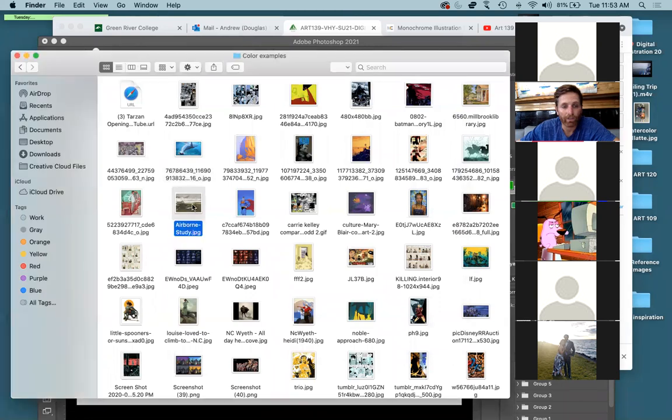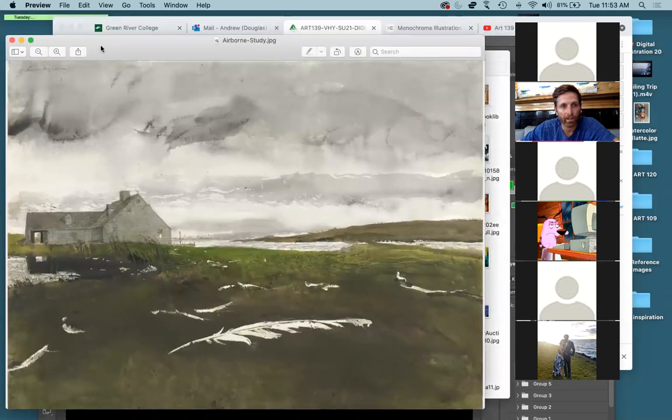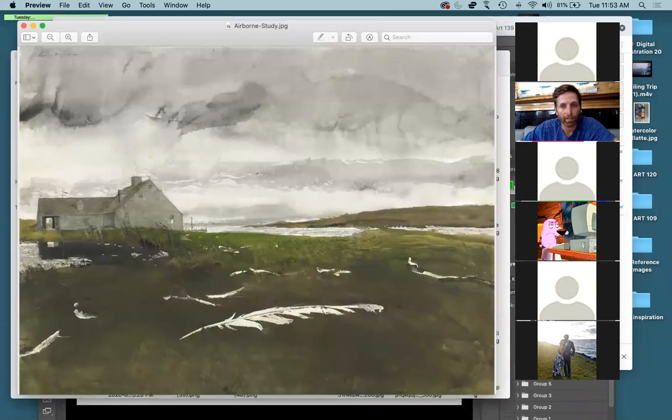Okay, how would you describe this color palette? This is Andrew Wyeth, a painter. What is this color scheme?